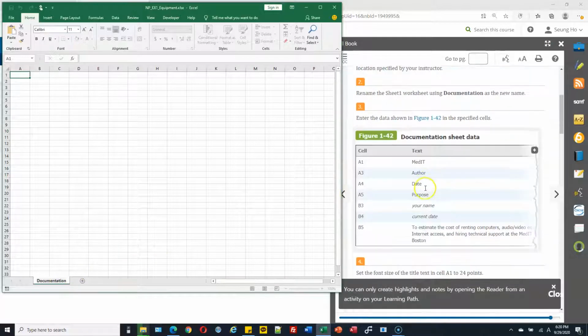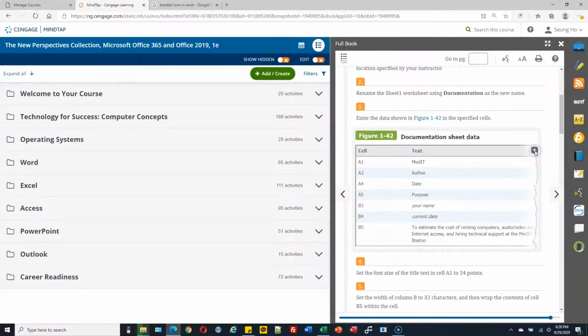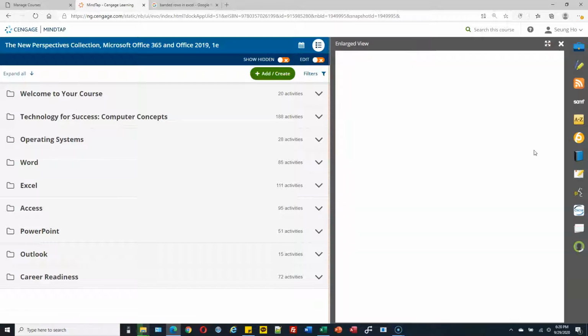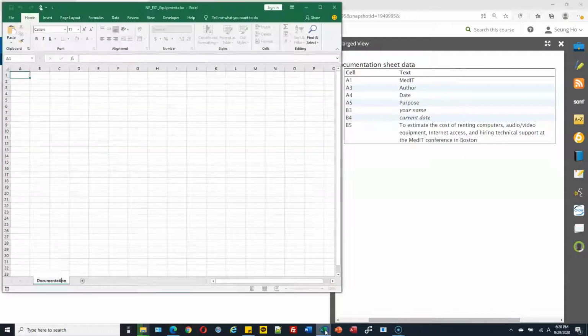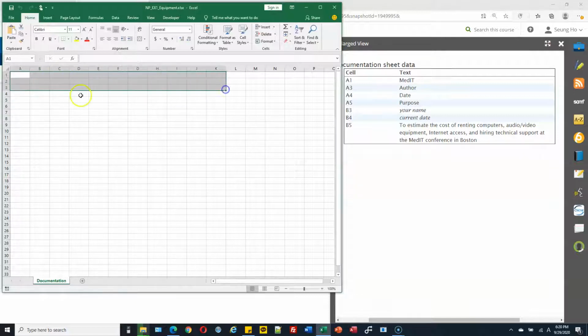Okay, number three is we will fill out this information. So let me make it a little bit larger. Okay, so here, A1. The cell A1 means, the worksheet is composed of rows and columns. The columns have letters A, B, C, D, and the rows are numbered 1 to 34. So A1 means column A, row 1.